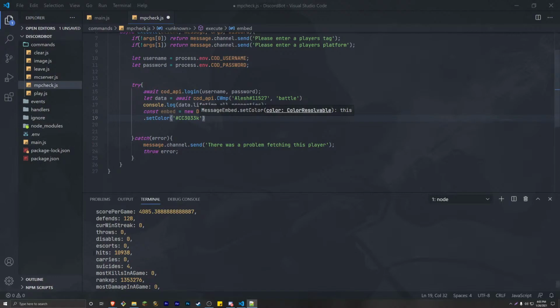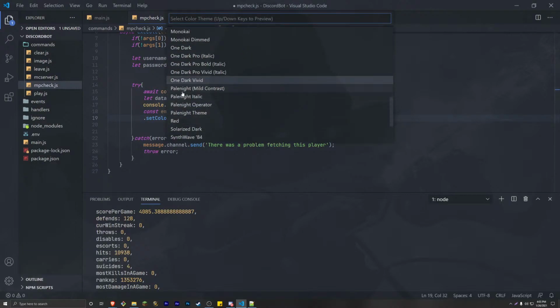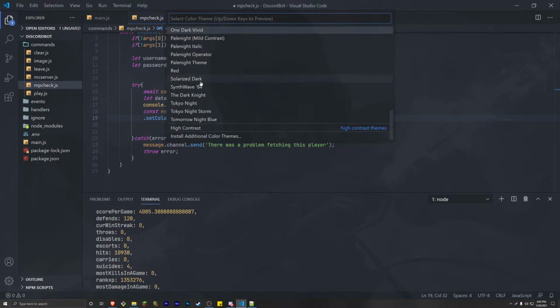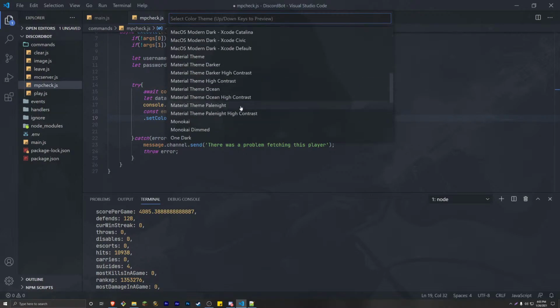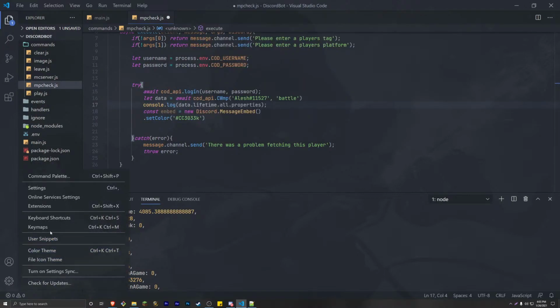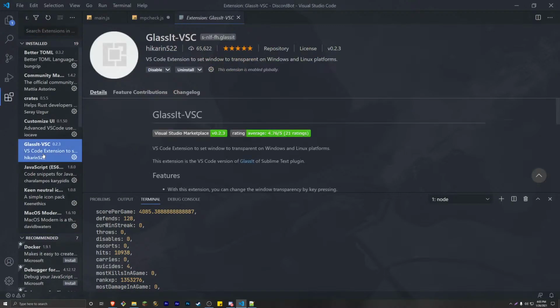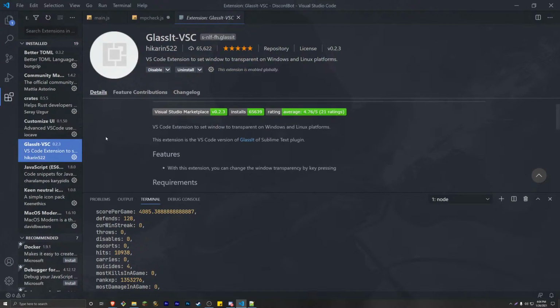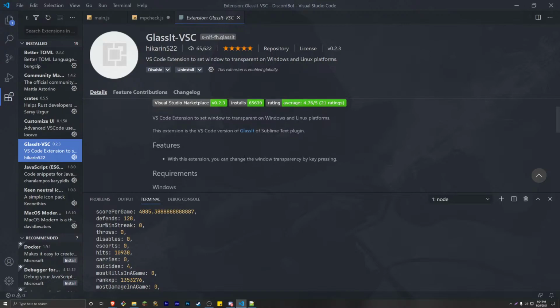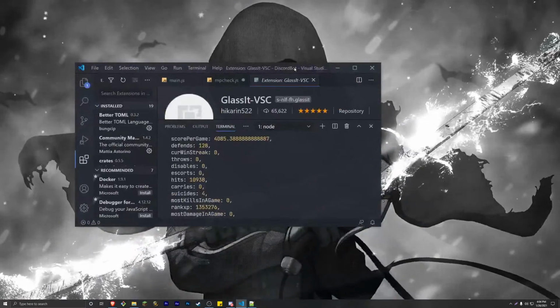What VS Code theme am I using? I am using One Dark Vivid, but I have something custom installed. I forget how I did this correctly. I have One Dark Vivid, and then I have an extension called Glassit. Yeah, this is what I have. This makes it transparent so I can see my background. I just kind of like coding like that.